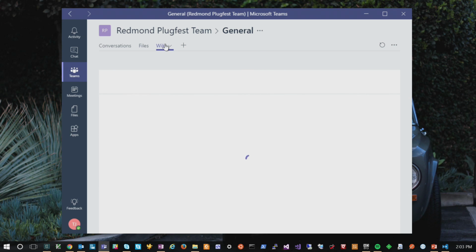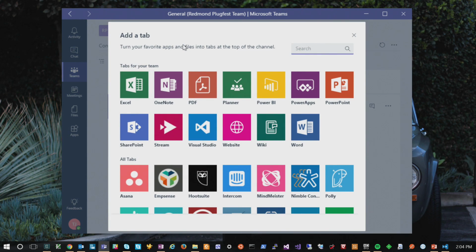So what I'm going to be talking about is how you add these tabs in. You'll see that if you hit that plus button, there's a number of tabs that are available, both from Microsoft and third parties, in the store. So right now I just want to demo this and give you a feel for what it looks like when you add a tab.